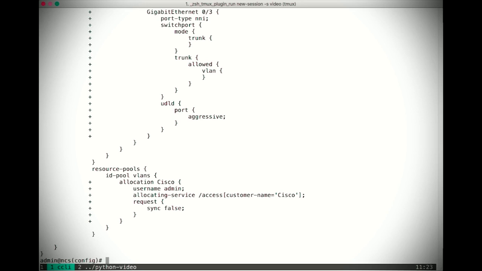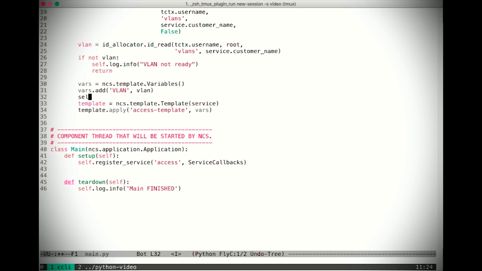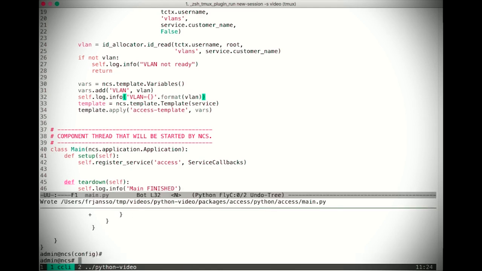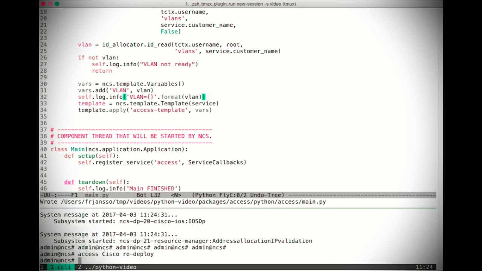One thing that might come in handy is to look at the logs generated by your Python script. So again, if I switch back here, you see that I have a number of log files. And what can be helpful is to actually do something like this. So I can do self.log.info VLAN equals, I can log the VLAN I receive. So after adding that, I will go out to the config mode, do packages reload to reload the Python code. Now if I do access Cisco redeploy, I will rerun the code.